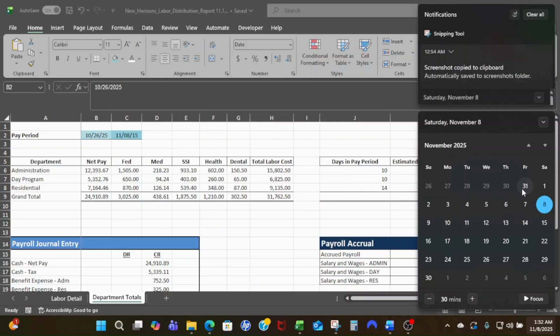Our administration and day program works Monday through Friday. So within one pay period, they're going to have 10 days. The residential program runs Sunday to Saturday. So in the pay periods, they have about 14 days. Looking at our calendar, there's 6 days in the previous month. There's 5 days that the administrative and day program work, and then there's going to be 6 for residential.